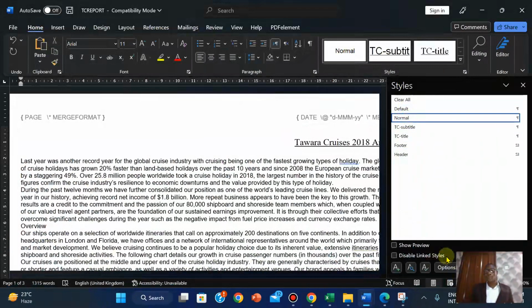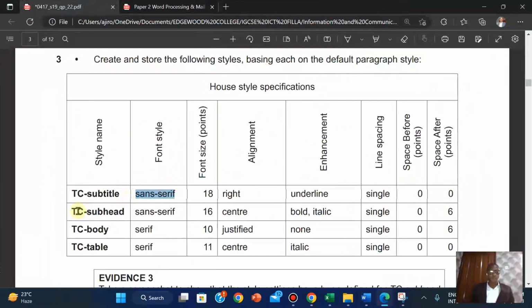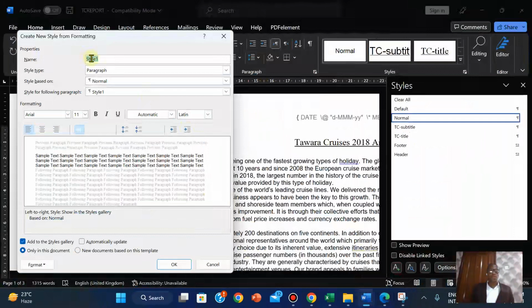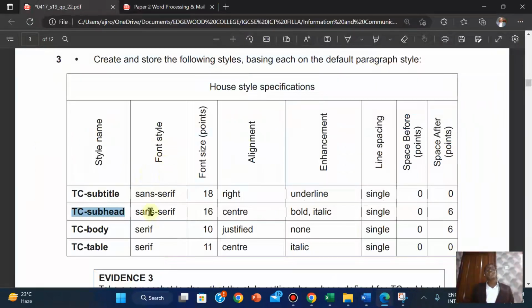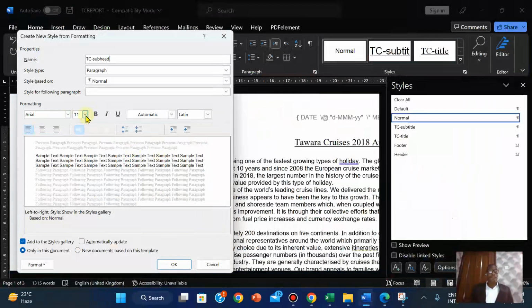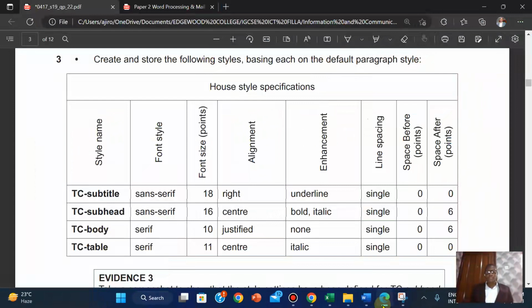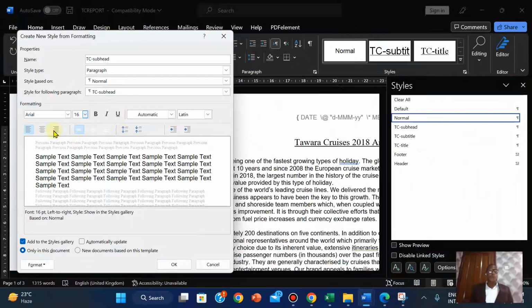Now, basing each of them on Normal is very, very essential. So I'm going to create a new one, TC subbody. I'm going to copy it, right click on it and paste. Now the font style is sans serif. Now your sans serif is what? Your Arial. So I'm going to do that. The font size is 16, which is in points. The alignment is center.